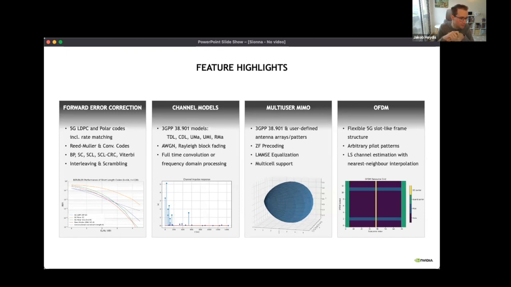But for those people who like to work with data sets, for example, from ray tracing or measurements, there is a layer that allows you to load data sets and then, instead of using these stochastic channel models, just load channel impulse responses from your data set to simulate communication over it.